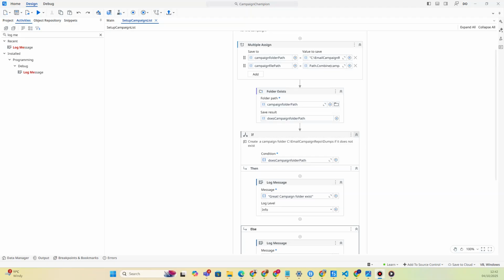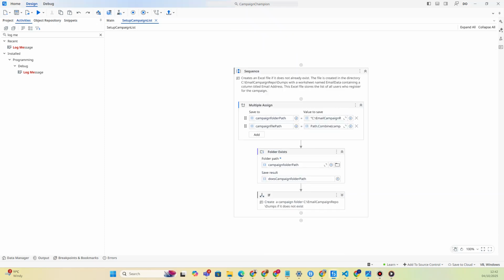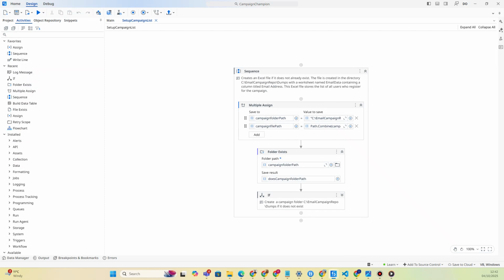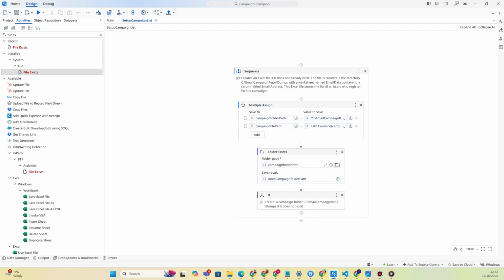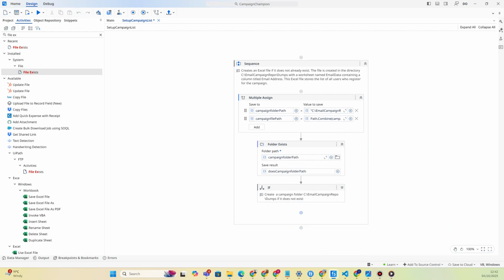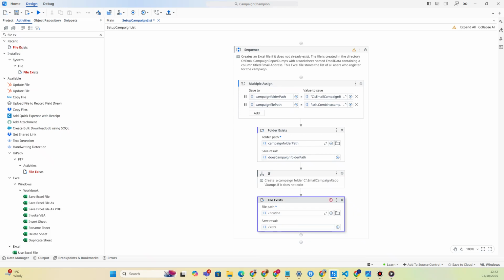Now, let's shrink this. The next thing we want to do is create a campaign file, which is going to be our Excel file. So you want to look for a file exists activity. You want to drag this right after the previous if statement, and here you want to check if the campaign file path exists.